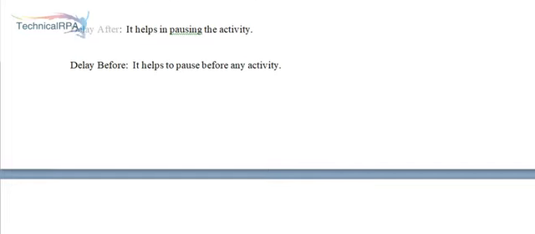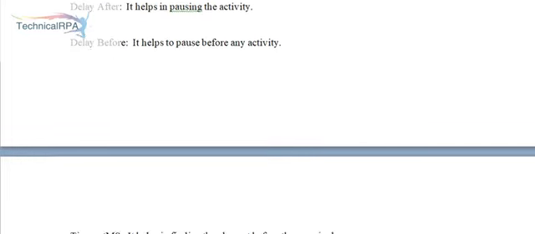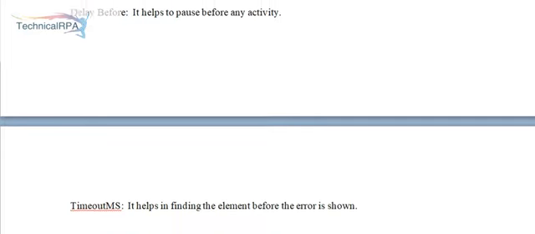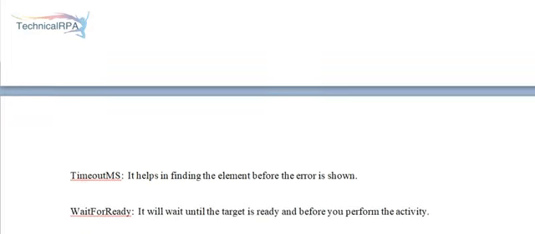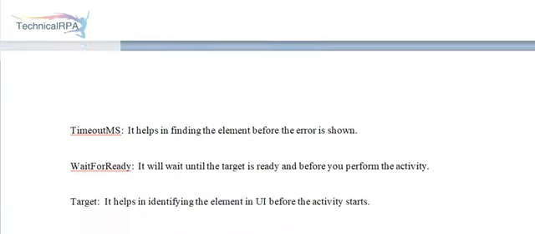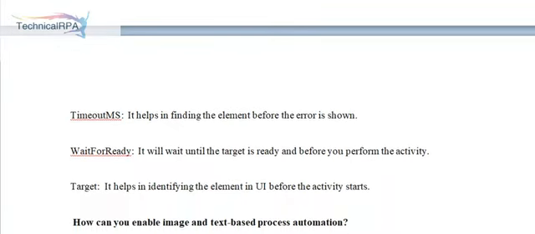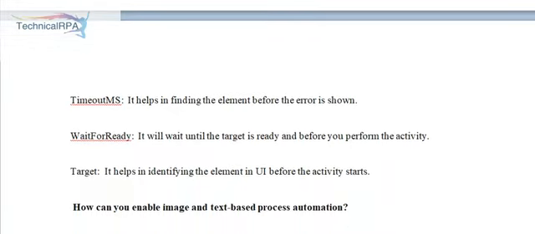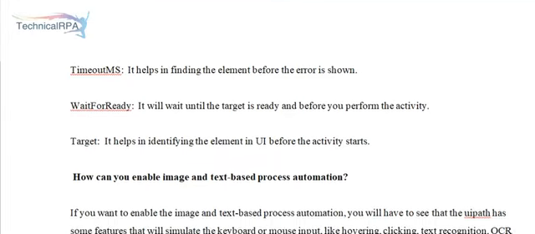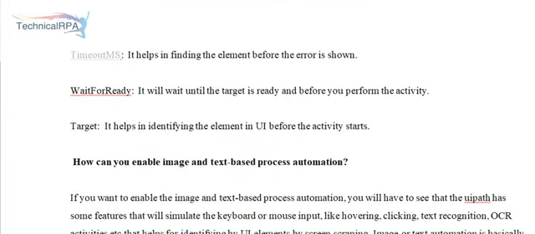Delay After helps in pausing after the activity. Delay Before helps to pause before any activity. Timeout MS helps in finding the element before the error is shown. Wait For Ready will wait until the target is ready before you perform the activity. Target helps in identifying the element in the UI before the activity starts.